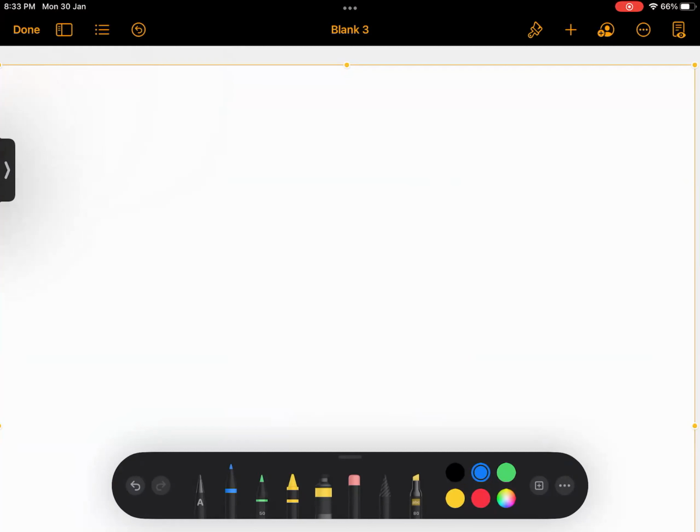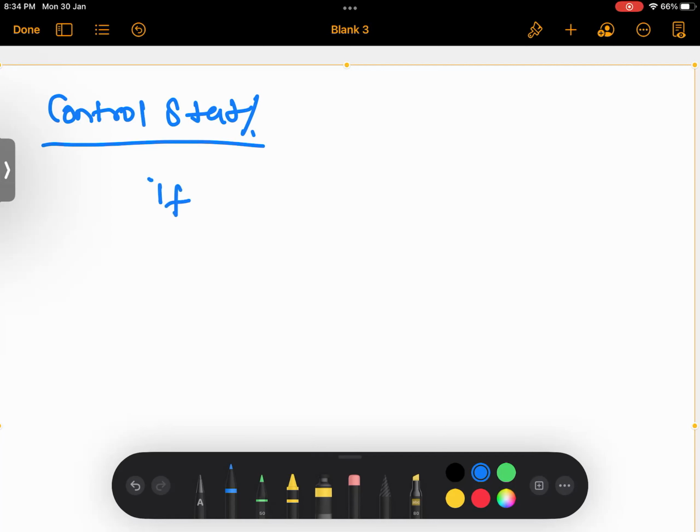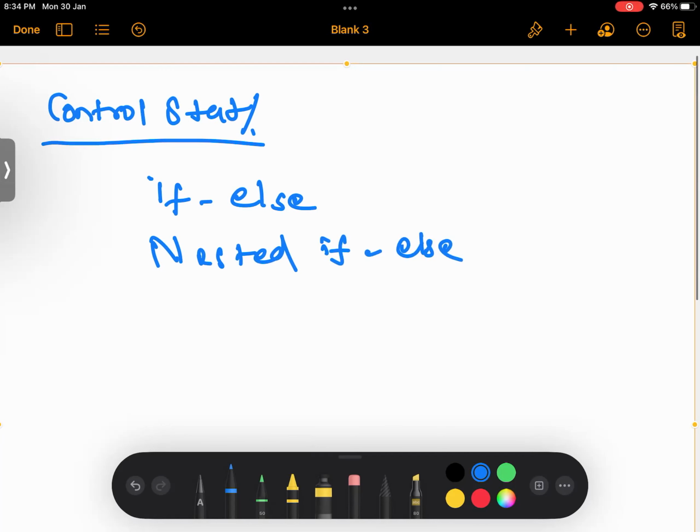Okay, fine. So let's start the session today. In the previous session, we started with the control statements. I hope you are all clear, right? In that I covered if else, nested if else, and along with that we also covered else if ladder.